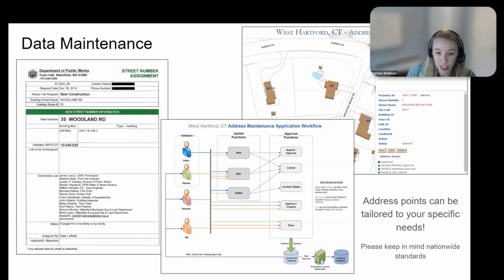And it keeps the same standard. Everything is all there together. And it makes it really convenient. And keep in mind, address points can be customizable too. Not everybody has every single one of these attributes within their address data.